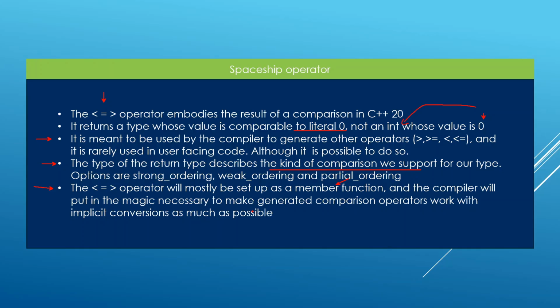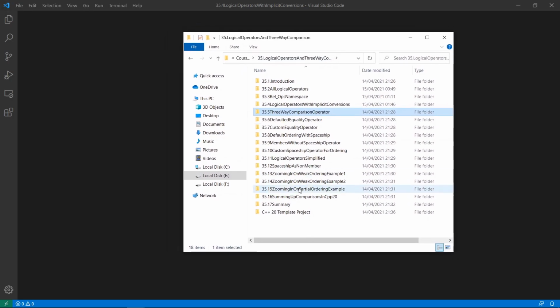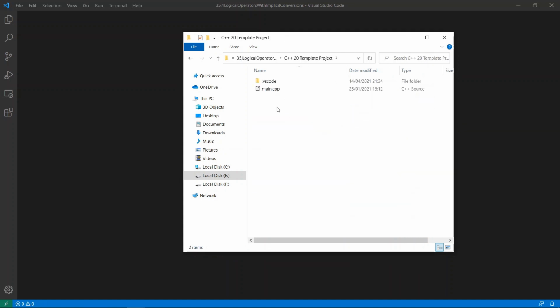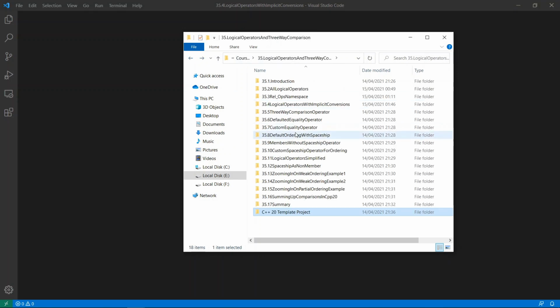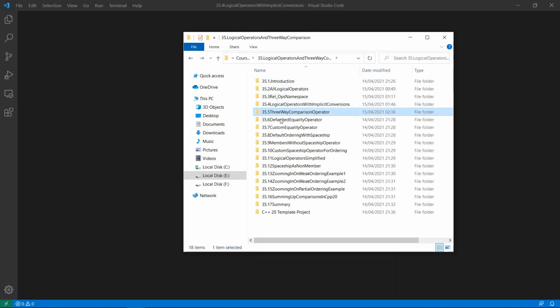Okay, so now that we have really seen the information about the Spaceship operator, let's head over to Visual Studio Code and run some code to really play with this a little more. So here we are in our working folder. The current project is three-way comparison operator. We're going to grab our template files like we always do, and we're going to put them in place. And we are going to open this little guy in Visual Studio Code by dragging and dropping here.